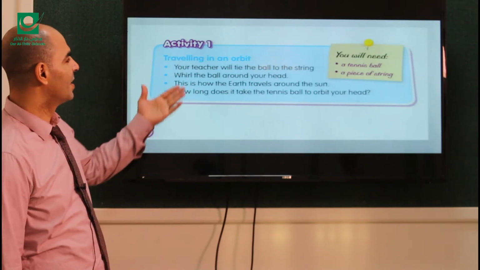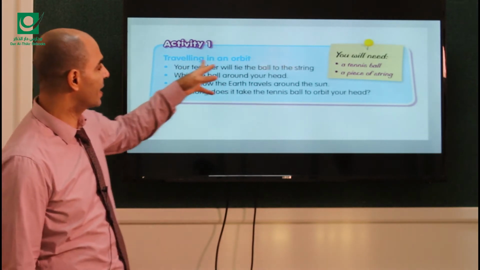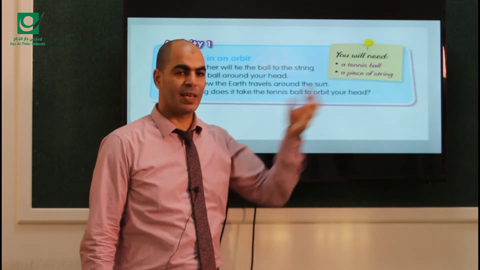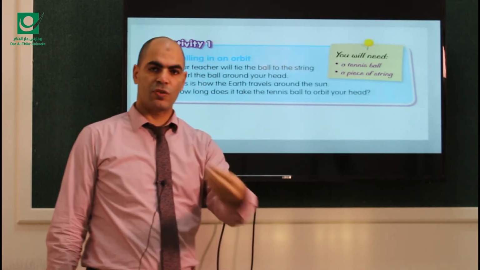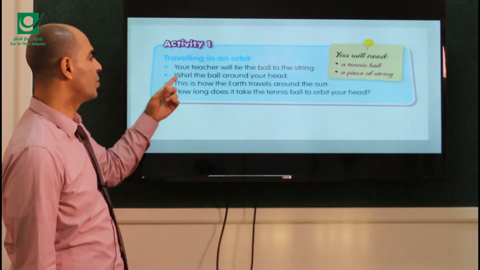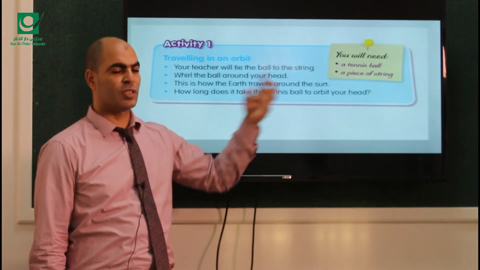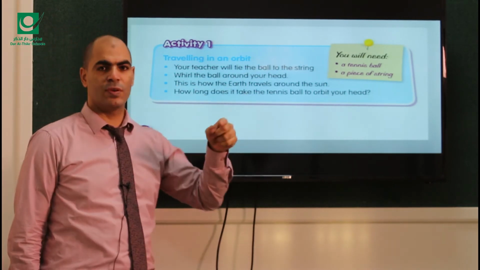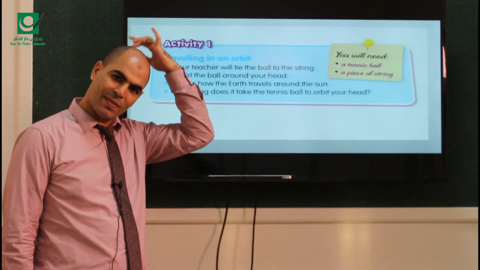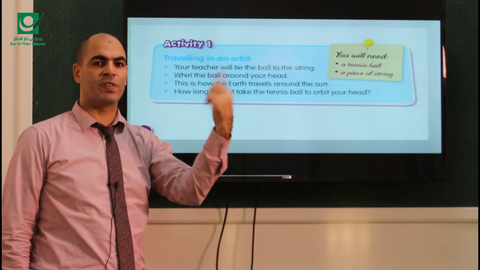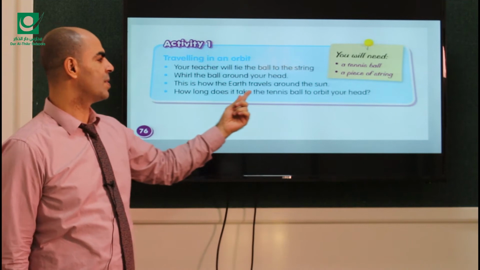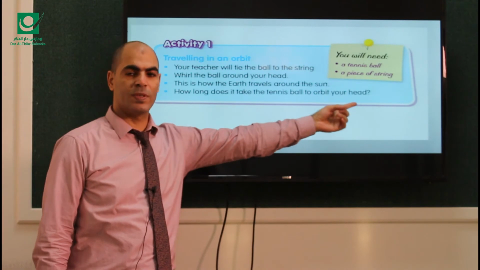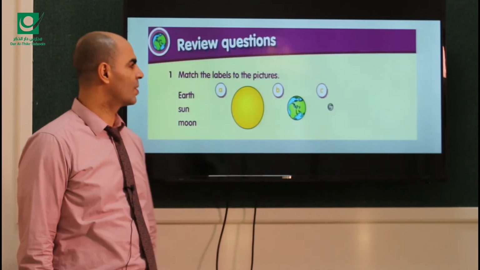Okay, next. This is an activity to do, traveling in an orbit. You can try this at home. It's very interesting. You can bring a tennis ball and a piece of string, a rope. What should you do? You should tie the ball to the string, and then whirl the ball around your head. This is how the earth travels around the sun. How long does it take the tennis ball to orbit your head? It will take some time, okay?